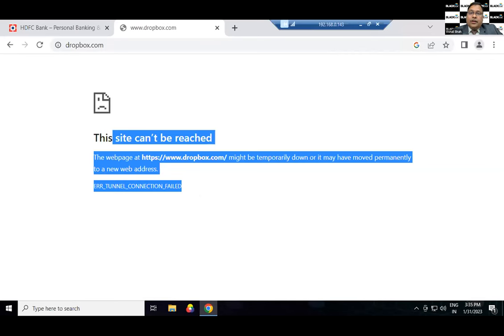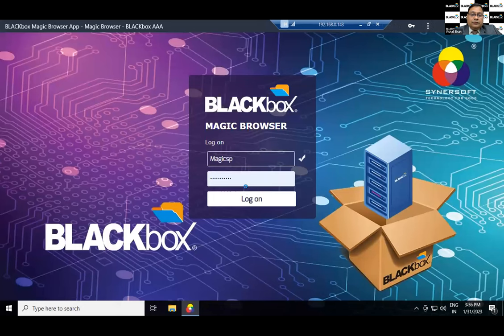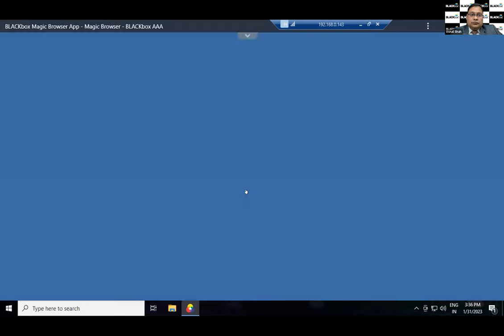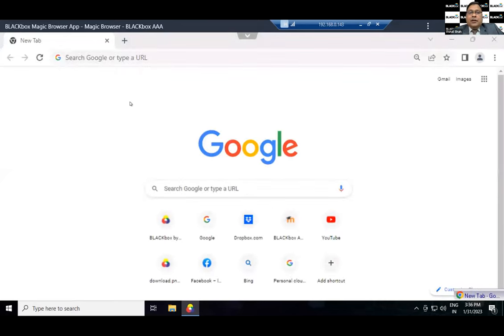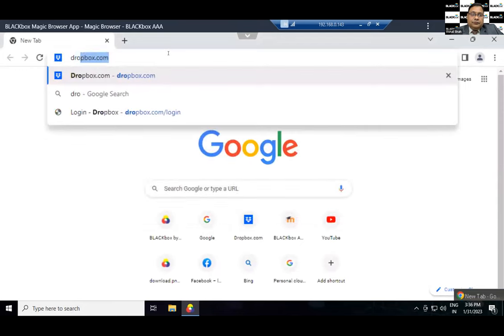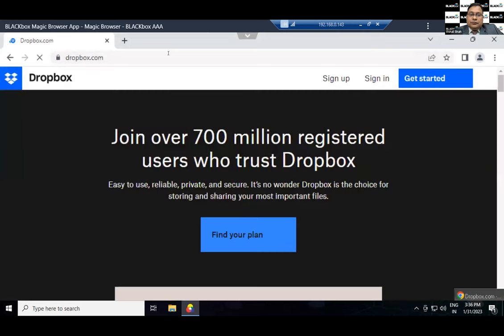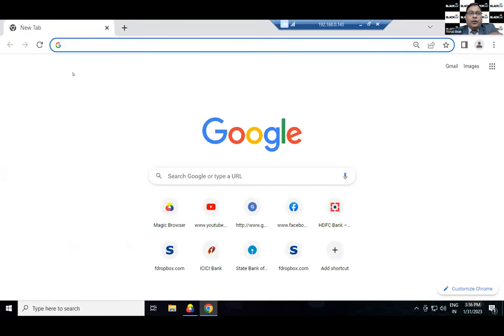Can you close this window and go to Magic Browser? So this is a Magic Browser. Can you just open that Magic Browser? Log on. So this is the Magic Browser. Now open Dropbox here. You can open it. Now just minimize this Magic Browser and go to the normal browser. Open Dropbox here.